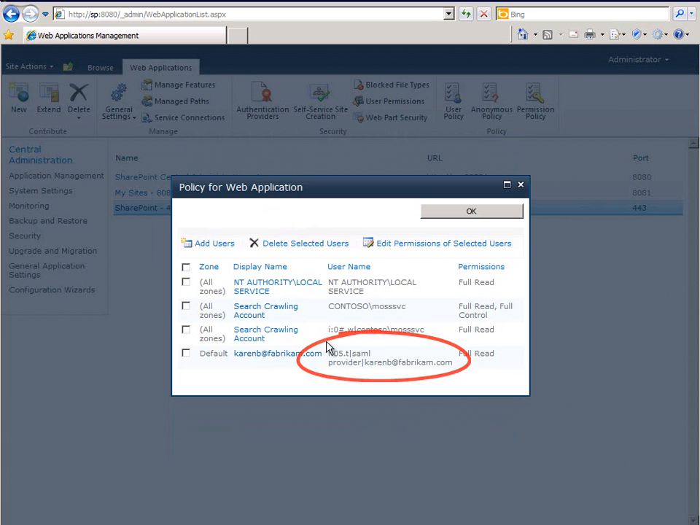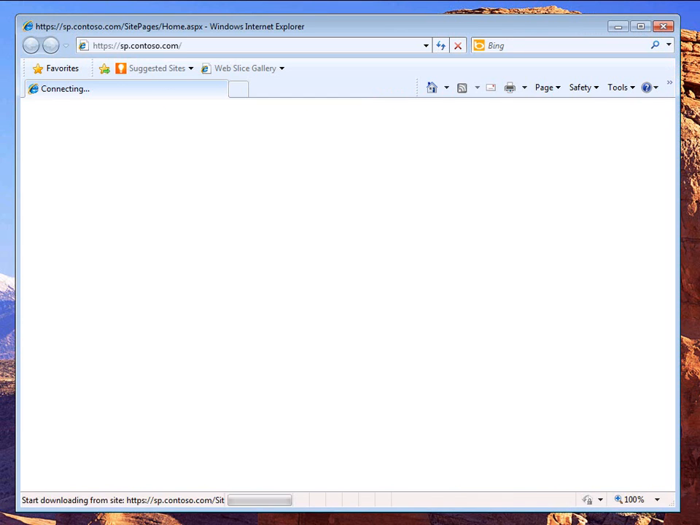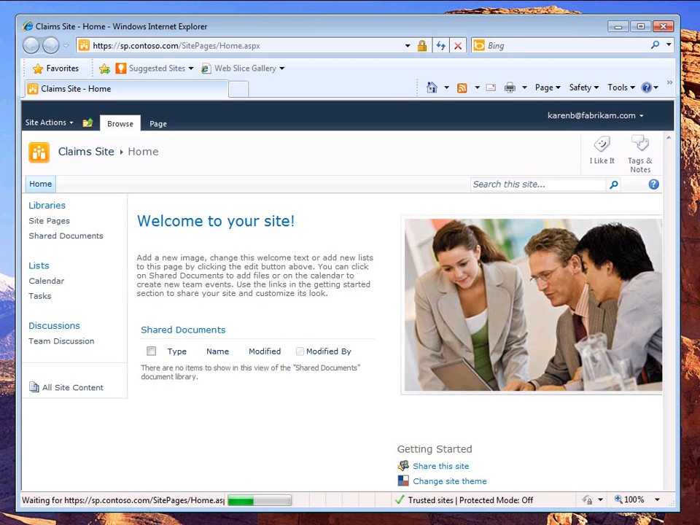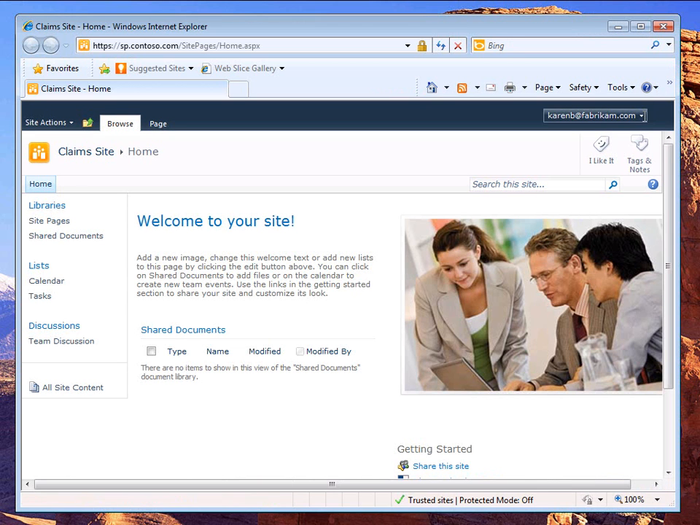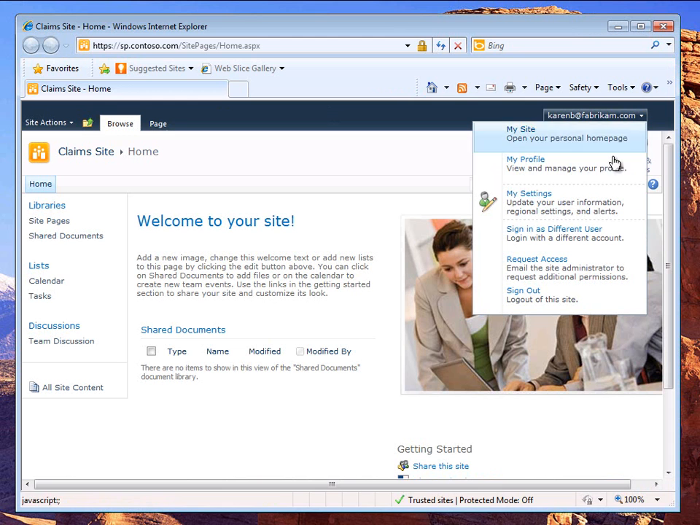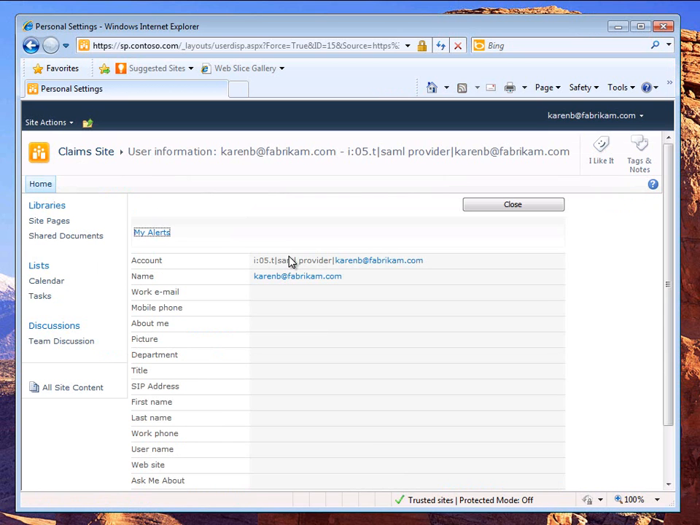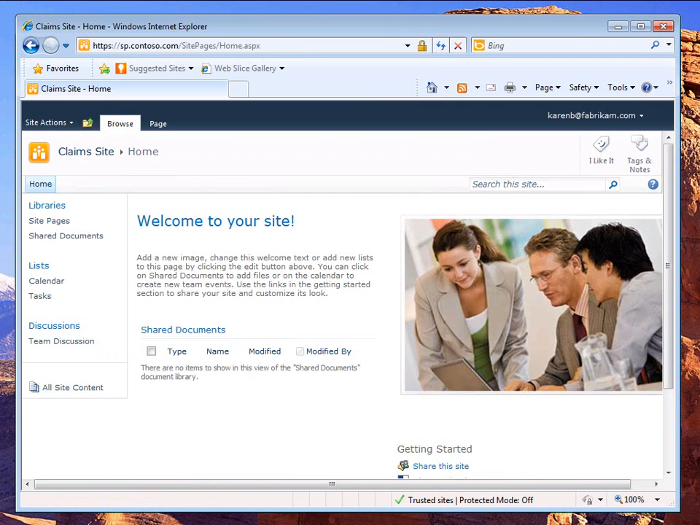Notice that her account is prefixed with claims encoding, and that the name I provided for the trusted identity provider also appears. Now we'll leave the SharePoint server and go to Karen's client computer where the browser defaults point at the SB Contoso site. I note that her email address appears on the Welcome Web part. Let's check our My settings. Her account is displaying as expected.